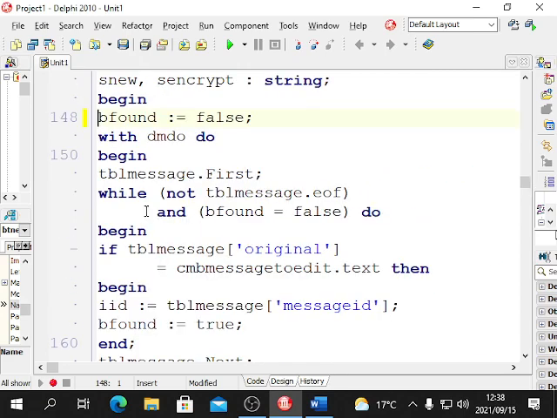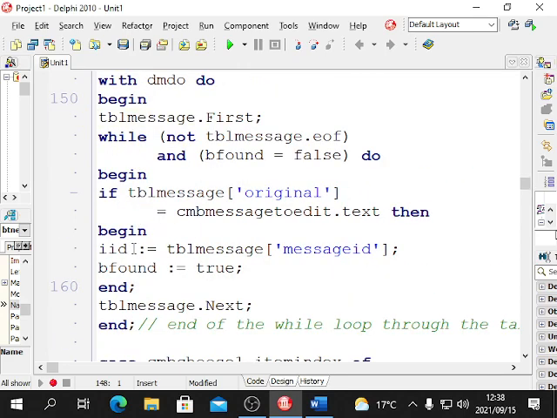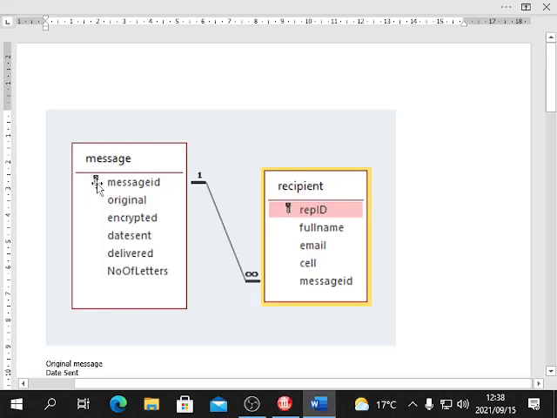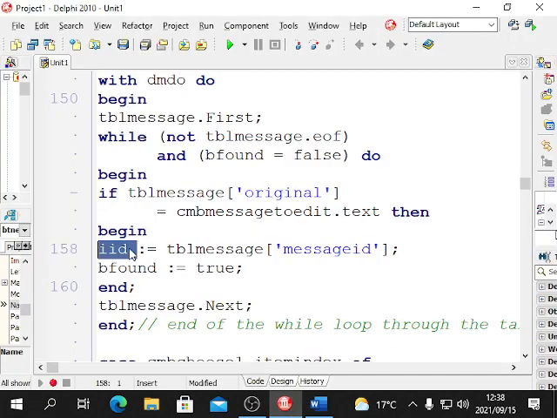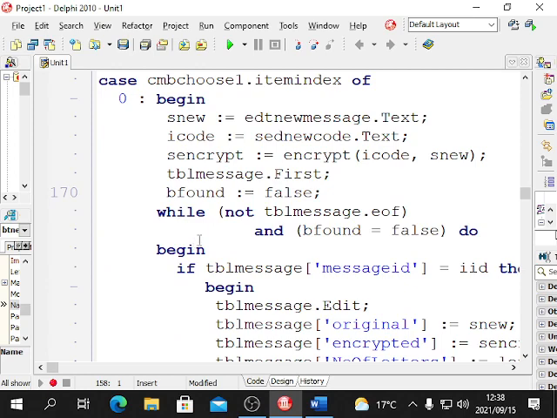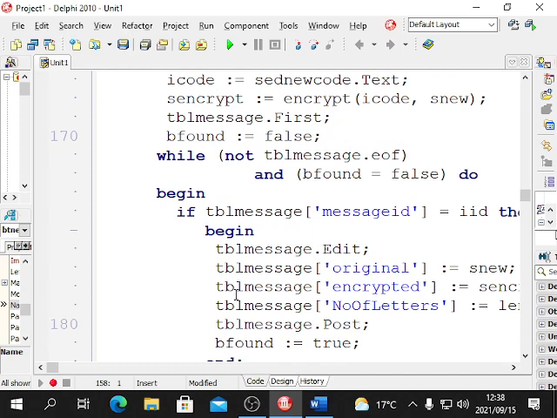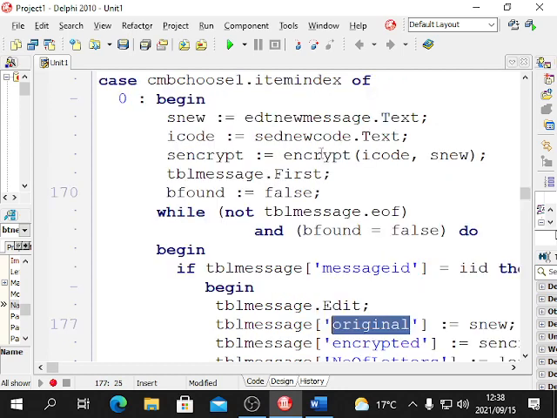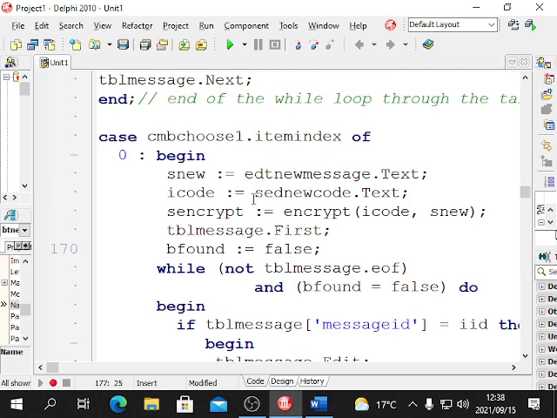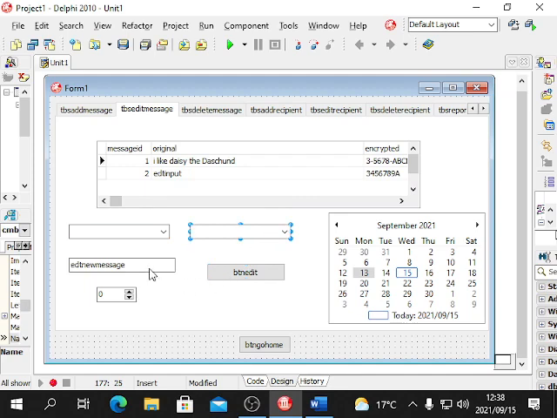Okay, we got our primary key field, our ID, which we need. That message ID, we need that field stored in an integer, because when we want to go and edit, we're going to use that. When we go through the loop, we're going to say if the message ID is equal to our ID, then we can go to edit and post. We already get our original from an edit box. So basically, we make sure that in the on-change event of the combo box for choosing an item, that these particular things are visible.